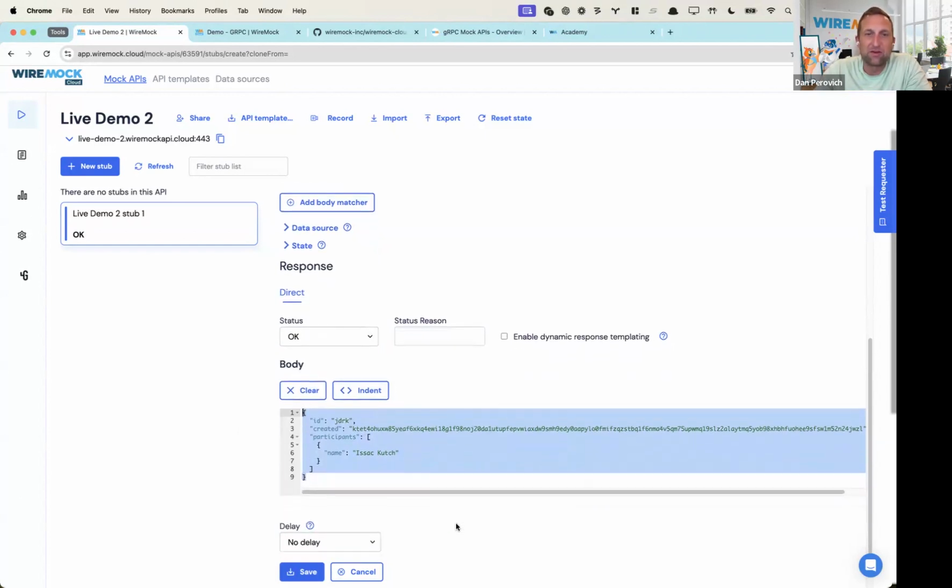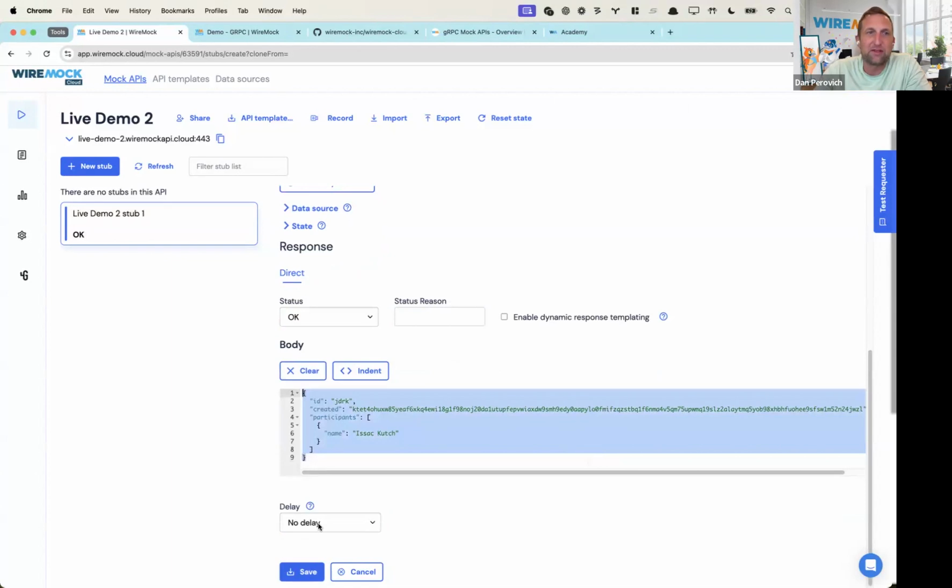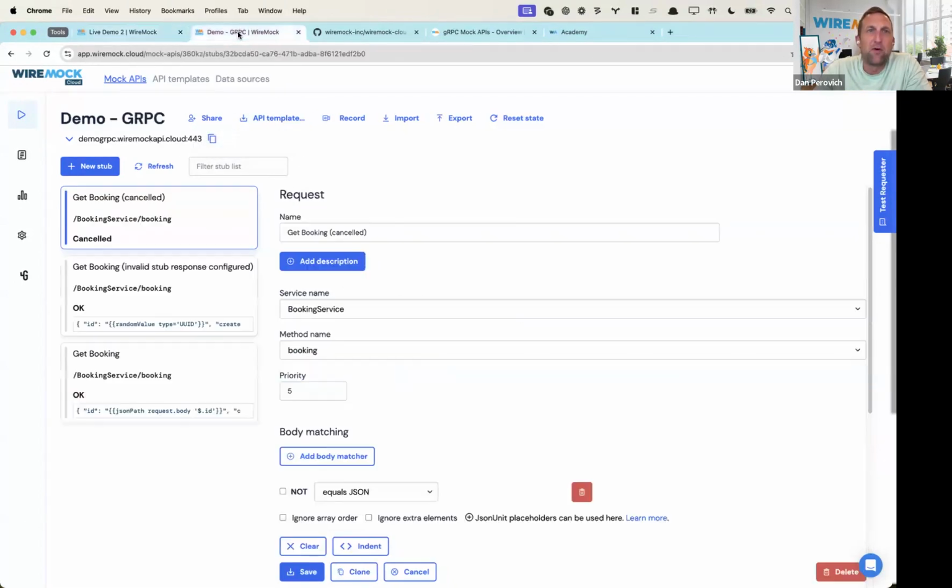Outside of this, everything else is still the same with the delays inside of WireMock Cloud. So you can be comfortable in working with gRPC just like you work with your REST-based and HTTP-based APIs. I'll move over into a demo I've already built here, just to showcase what something might really look like.